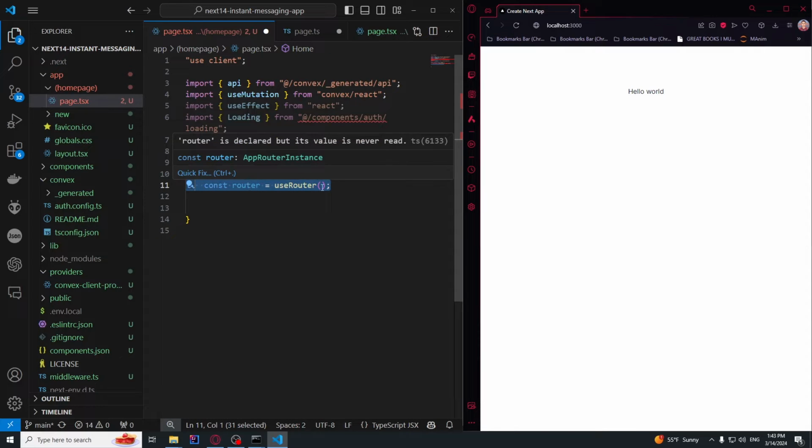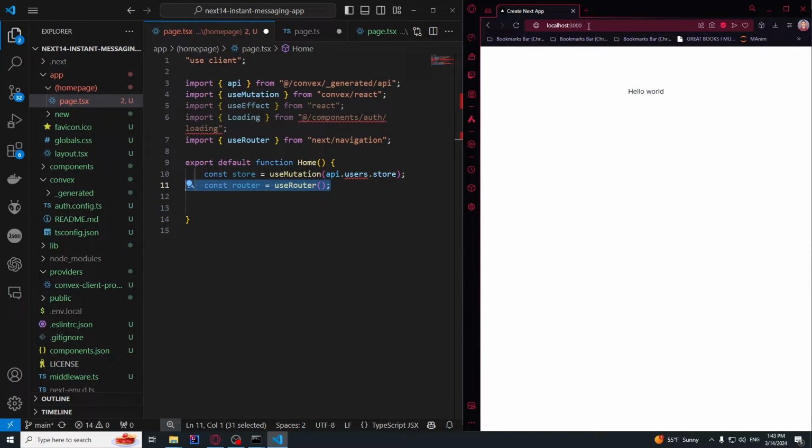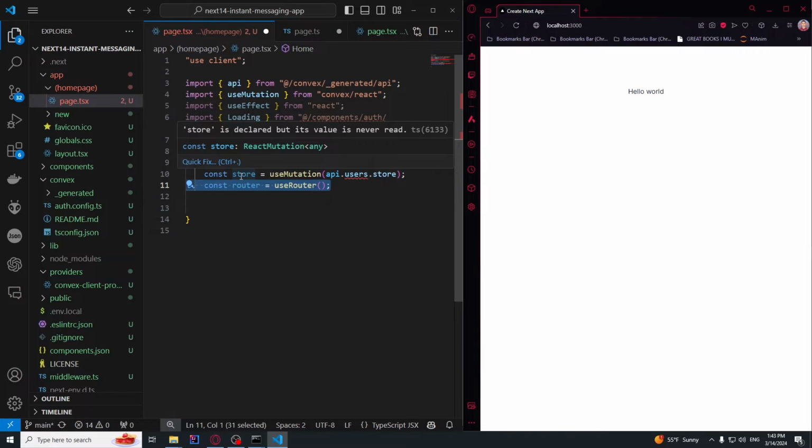So after we store the user to the database, we don't want to leave them on the home page. We want to send them to /new, so they can start a new chat. We will not be using the home page for anything except checking if the user is stored and rerouting them.